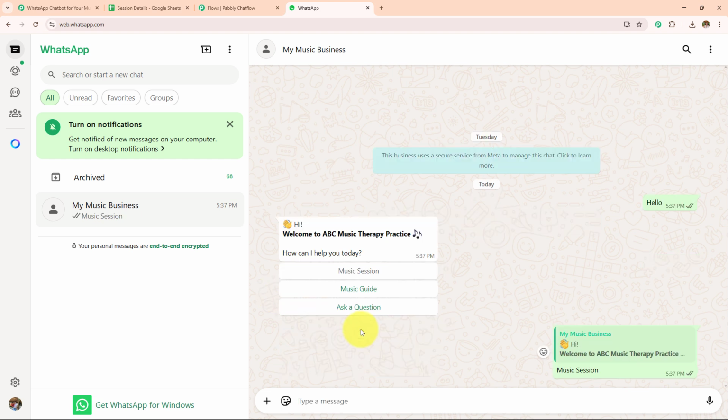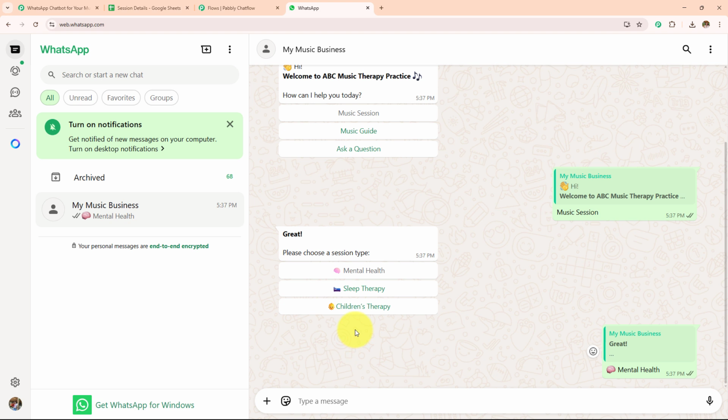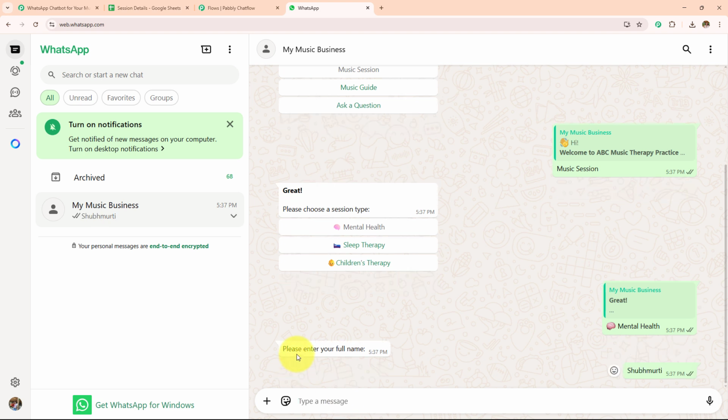If I go with this music session, it is going to ask me few questions like, please select the session type. I'm going to go with this mental help. And now it is asking me about my full name. I'm going to enter my full name, send this message and let's wait for the reply.